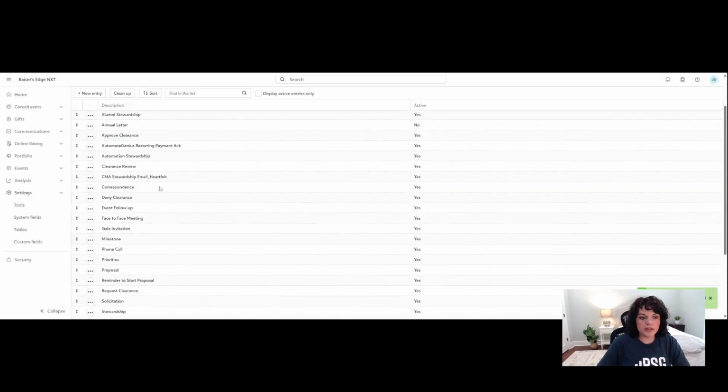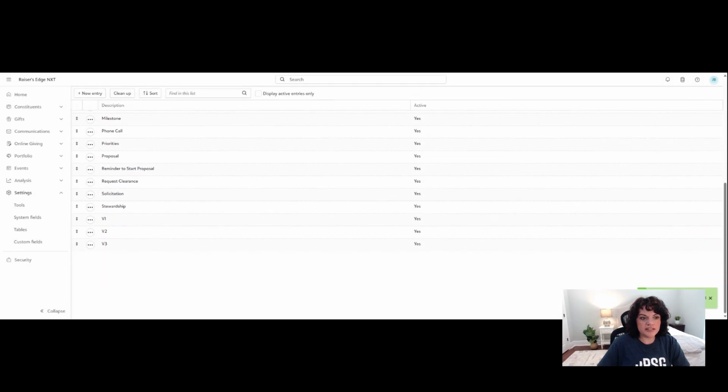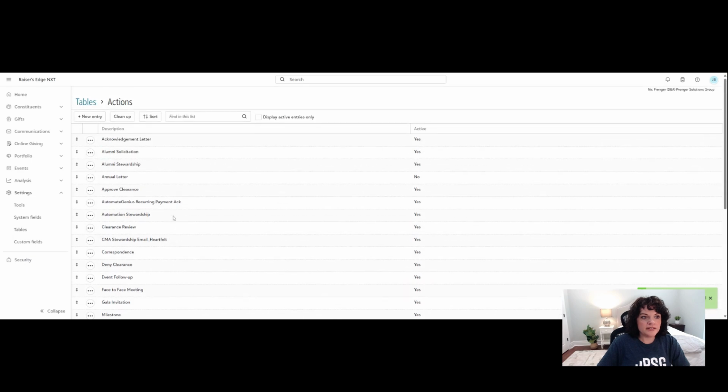So once I click replace now, that has completed, and then you can see that test action is no longer in the table. So that's how you can clean up the actions table. You also can manually move things around.